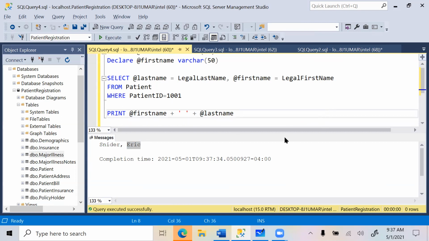I'm combining three strings, and you can combine just like a mathematical operation. You can use plus to combine multiple strings. So it will print me Eric Snyder.